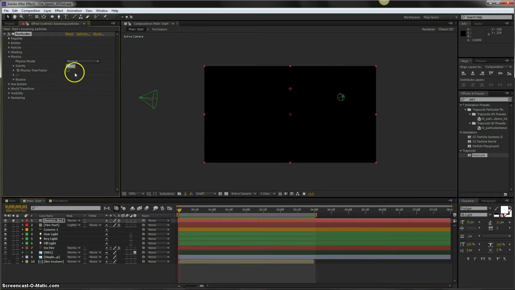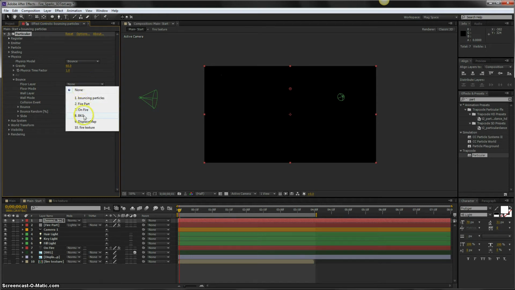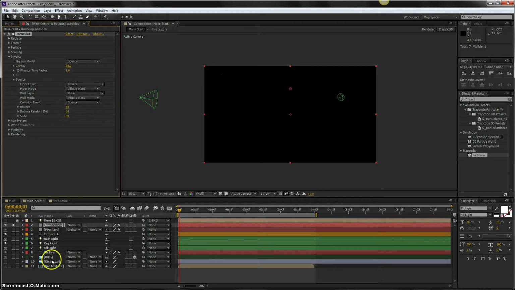So if we put it out of the scene, it'll look better. We're going to keep it in the scene for right now. I'm going to make it a little bit higher to maybe 60. And in the bounce, we're going to twirl that down, and we're going to use the floor as this background texture, which is my floor. And that means that, let's do a little quick RAM preview. The particles fall and hit my floor, and they bounce.